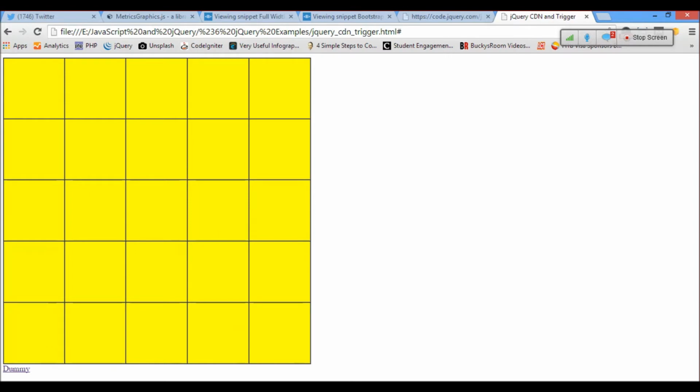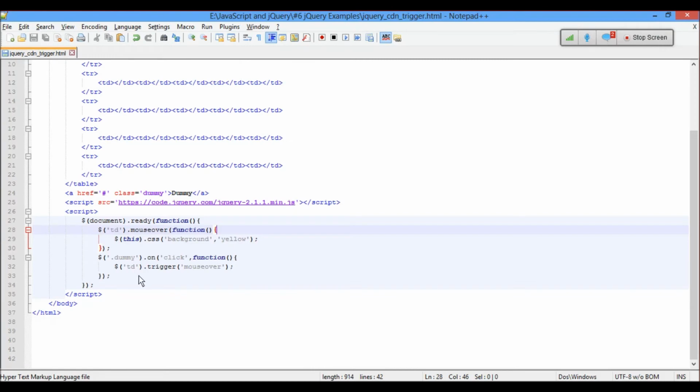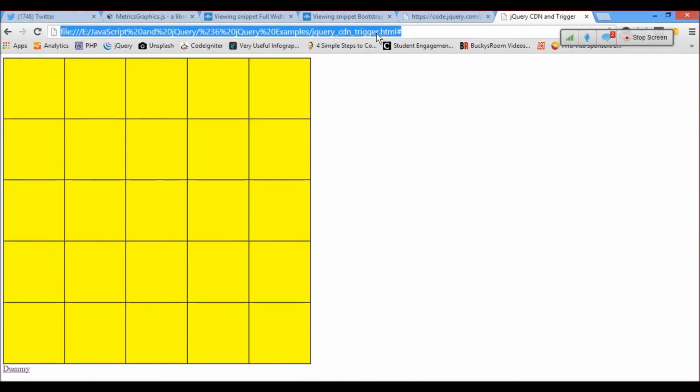Alright, or you guys can also do one more thing. How many TDs are there? 25, right? You can use get elements by tag name, index. Okay, let's try that. Or I don't know if I can trigger that. Okay, forget about that.